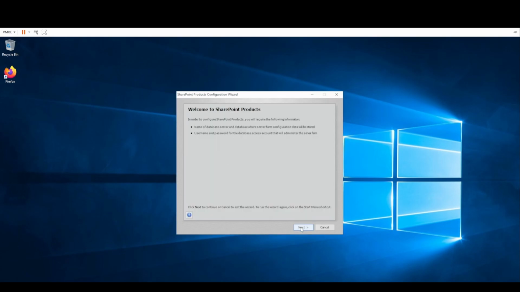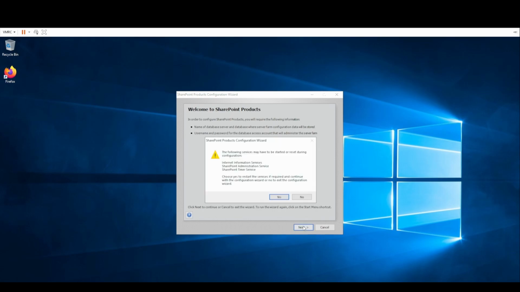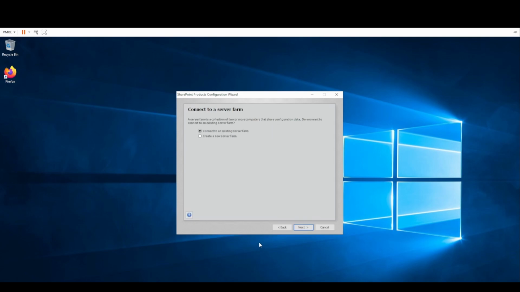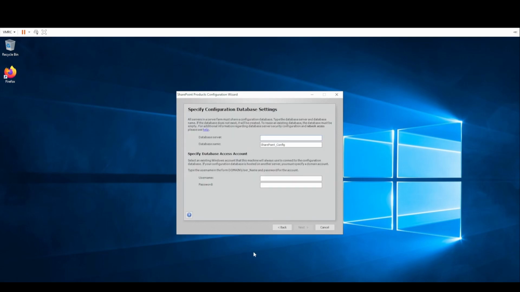So it is the SharePoint products configuration. So let's go and just run through the setup. This warning window basically tells you that once you're done with the setup, you're just going to have to restart a couple of services. So you're going to acknowledge that, and we're going to click on next. We want to create a new server farm. Database server is, I hope you took your server IP. For me, it's this, and my database, it's whatever you create it to be.